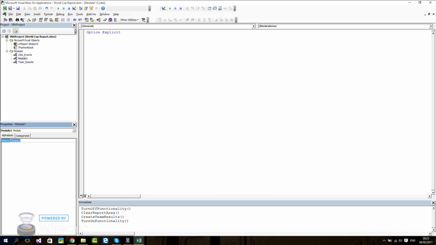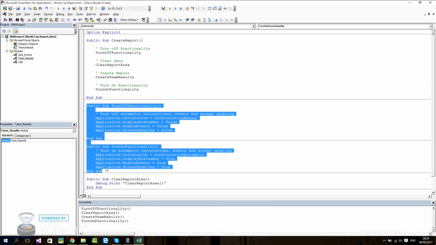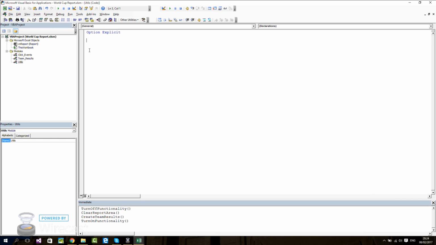Now also what I would say is, in a normal application, we'd have another module, and we'd call it something like utils, like utilities. And we would put this code here, because this code is for every application, so it's not tied to anything.